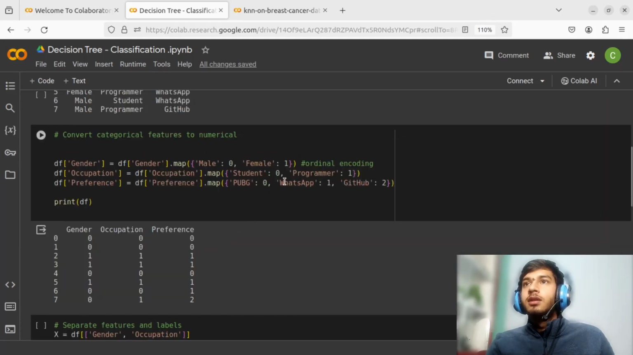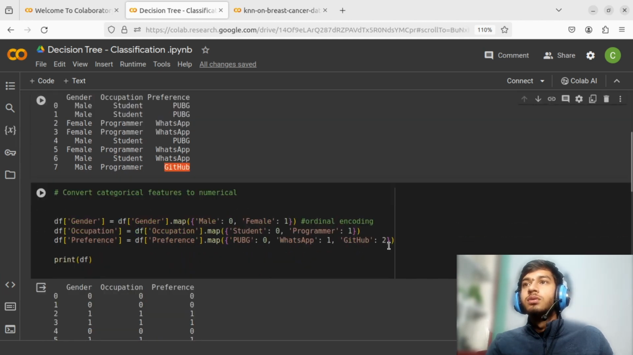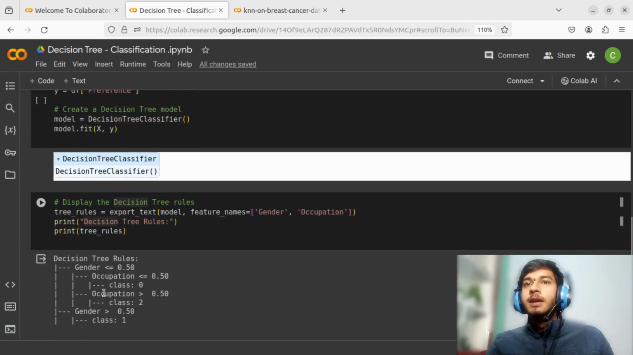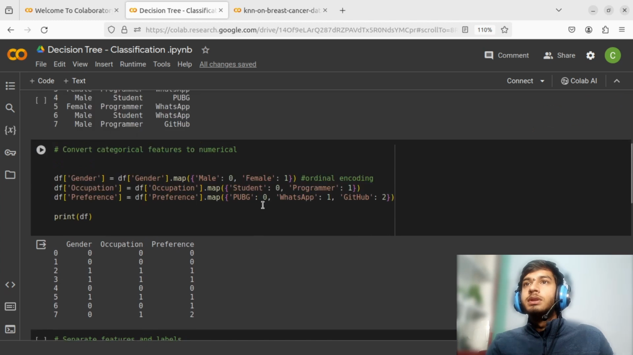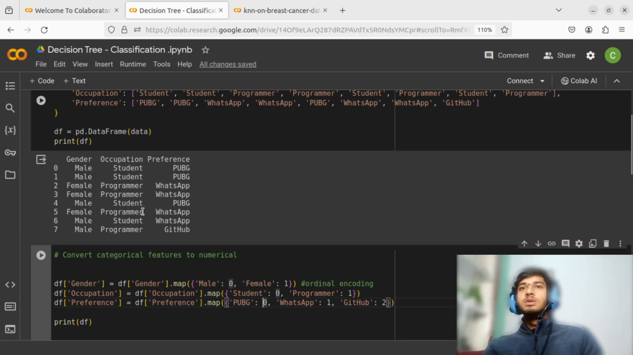So let's check occupation 1, programmer. Male programmer is GitHub, right? Class 2. So these are the rules, right? If your occupation is 0, your class is 0. Occupation is student, class is 0, PUBG, right?